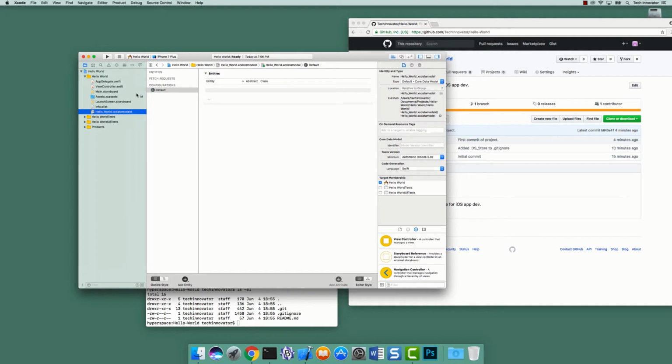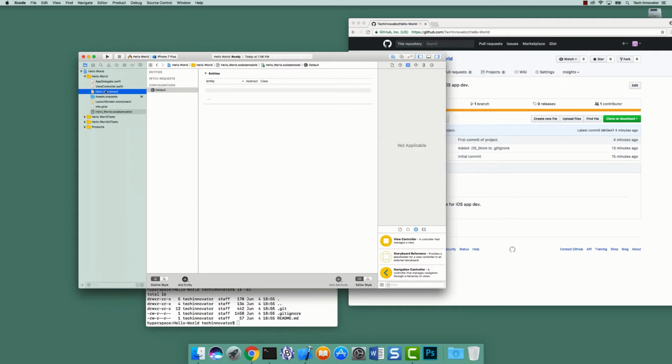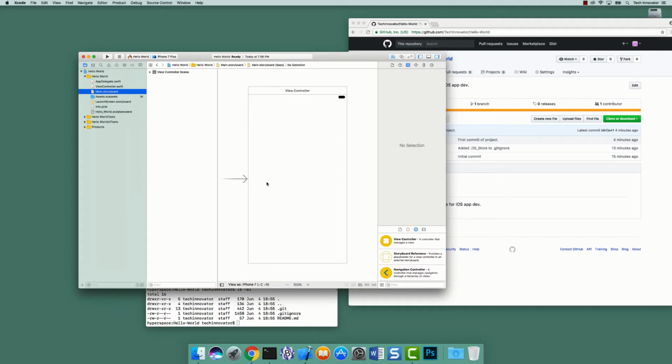So let's start with what we need to build in terms of the UI for the Hello World application. So we're going to go to main storyboard, and this is our view controller, and this little arrow says that this is the view controller that is going to be displayed when the application first launches. So this is the starting point. This is where we want to build our user interface.